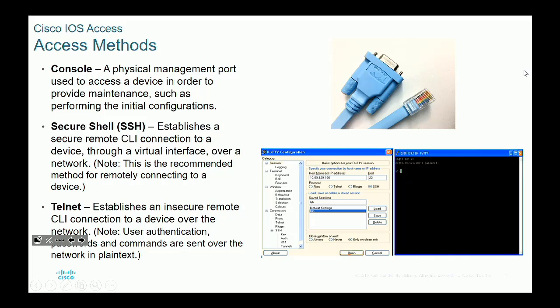There are three main ways to interface with the switches and routers and program them. The first method is a console cable, and it's a physical means of accessing the device. Let me give you an example of that here. What you see in the picture is a console cable, which ships with your Cisco routers and switches, and it allows you to connect to a console port.